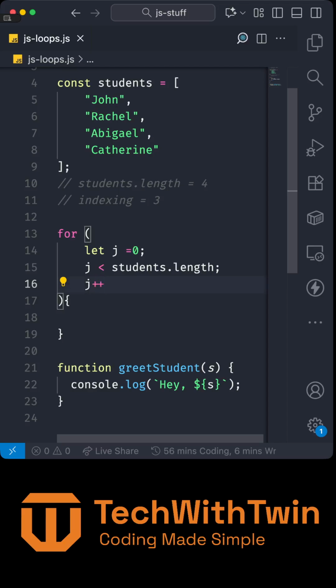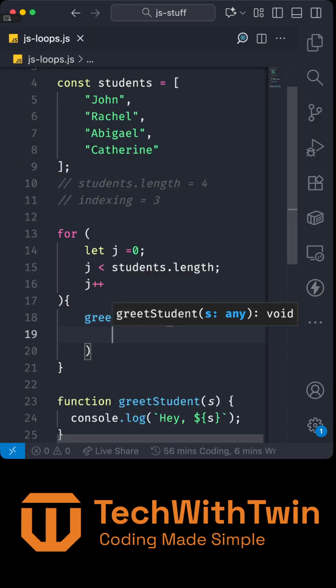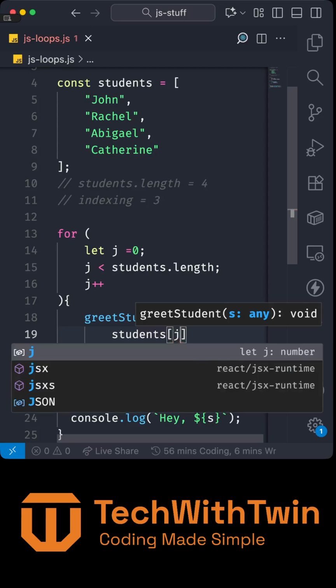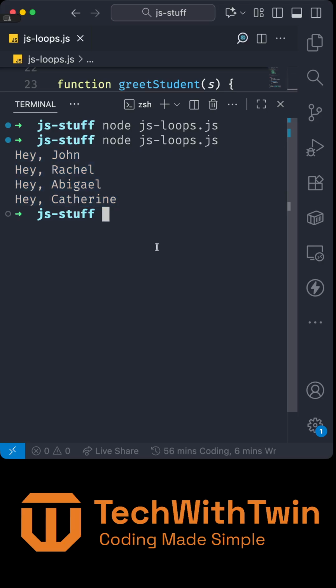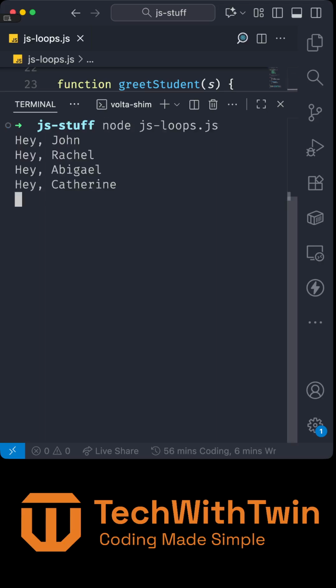We're just incrementing j so that during the next loop, j is now a new number, and then it can be used to track. And then finally, inside the loop, we can call greet student and give it students of j, because j is the indices of all these items. And then if we run this code now, we get the same result. Now, even if we have a million students, we can send out SMSs to them without having to worry. So this is the syntax of the for loop.